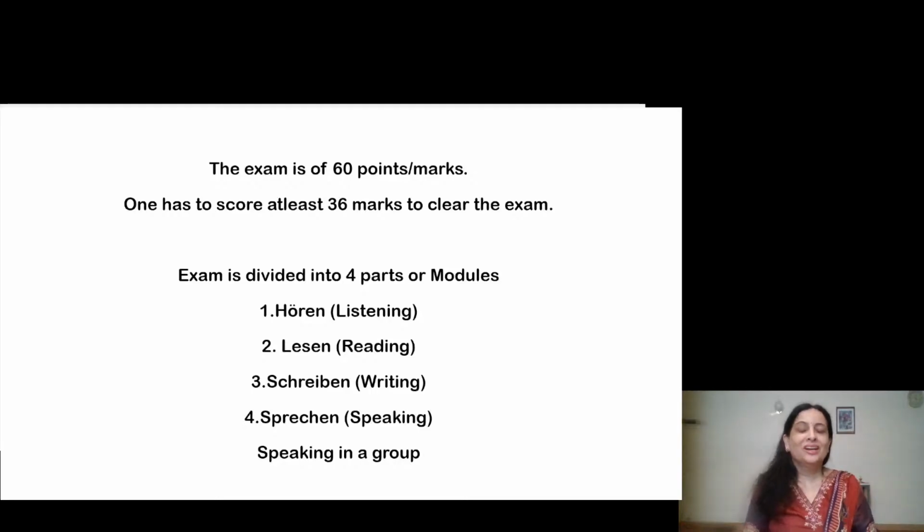So clear? Okay. And this is not so difficult also, because the A1 exam is very simple and easy, so you will easily score. Now this exam is divided into four parts or modules. In this exam language, you can say they are called modules, right?